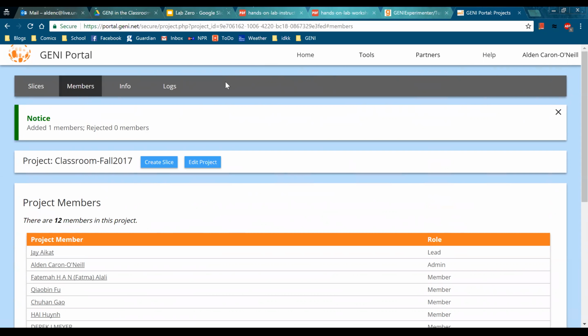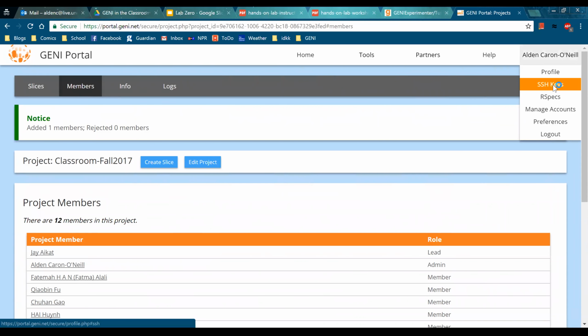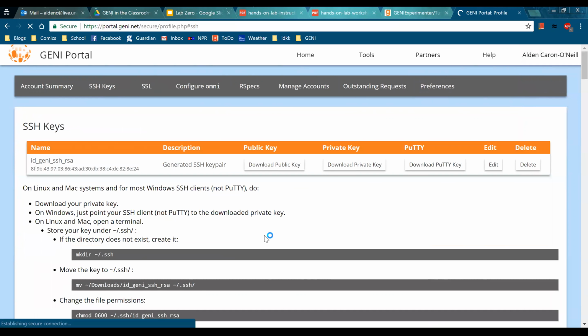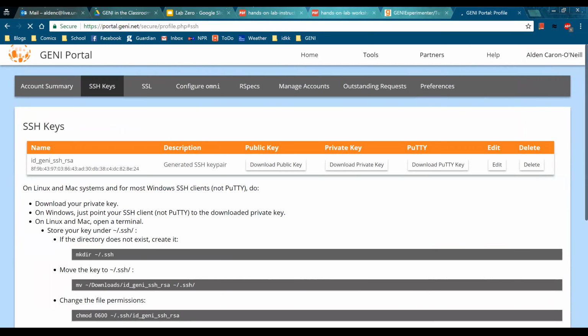The one I sent out in the email was a test one, but you want to have your own. So if you navigate over to your name, and then go to SSH keys. I've already downloaded one, but your screen, if you haven't downloaded one already, should give you an option to generate a key. So if everyone wants to go ahead and do that, that would be great.